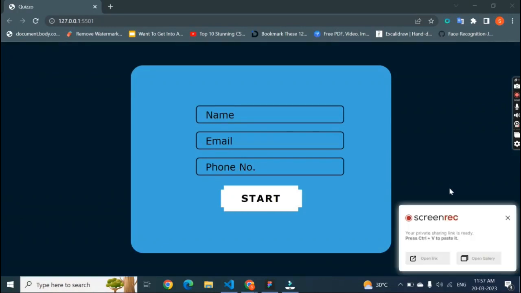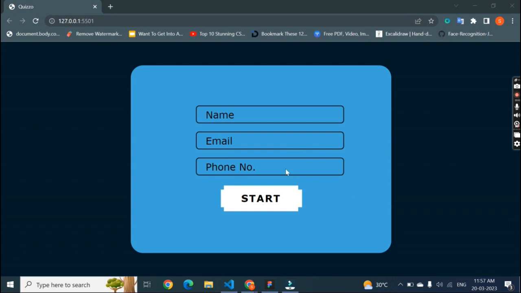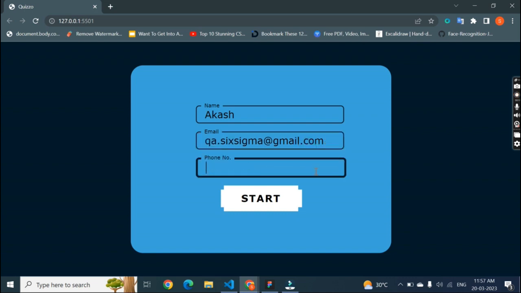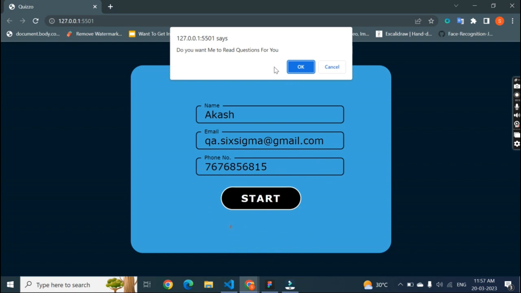This is the AI proctored quiz application that our team has developed. So basically, we need to enter our name. Let's say Akash, and Gmail, sigma@gmail.com, and let's enter our phone number. Now when I click on start, it asks me to read questions, and this feature is given for blind people so that the software reads the questions and he or she can answer it. So let's click on OK.